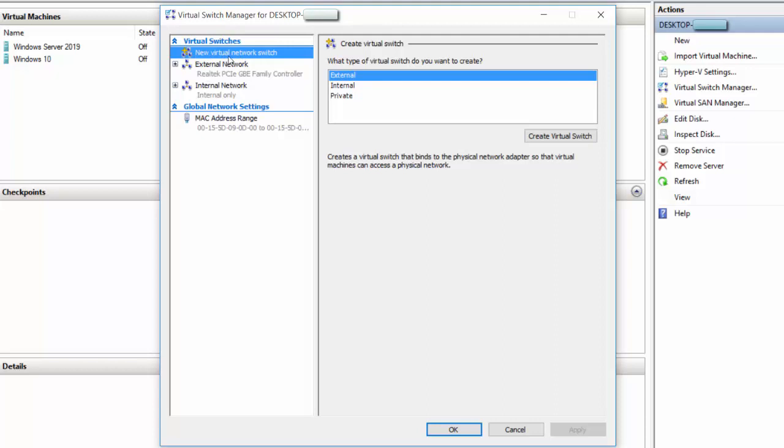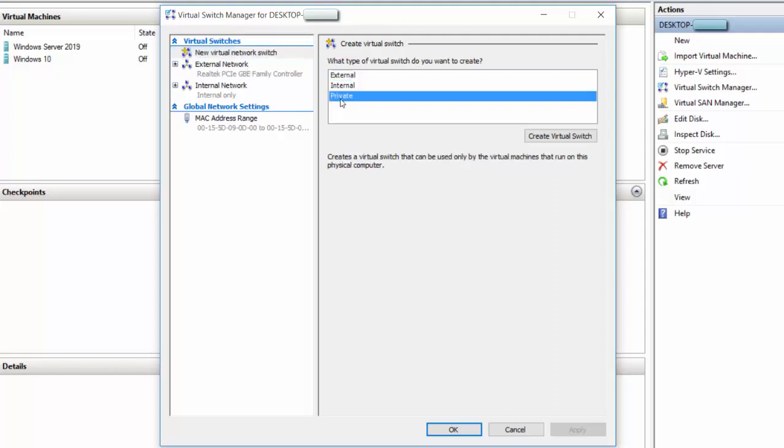It says new virtual network switch. You choose what kind of switch this is. At any point in time, you can always go and change it afterwards. So private allows your virtual machines to only communicate amongst one another. So these two virtual machines at the back, if I put them on the same private switch, it doesn't help that they're both on private, but it's not the same private switch. So if I put them on the same private switch, they can communicate amongst one another, but that's it.